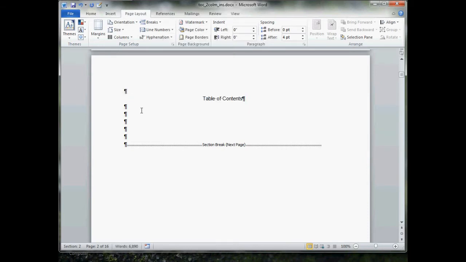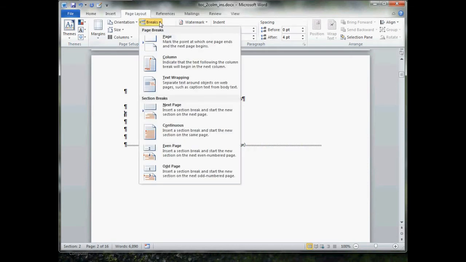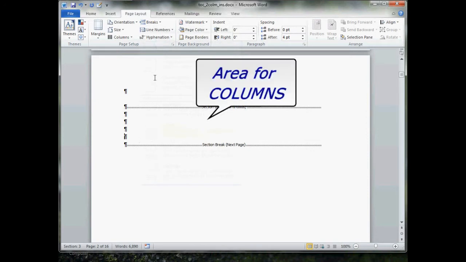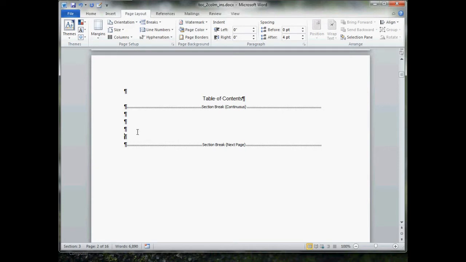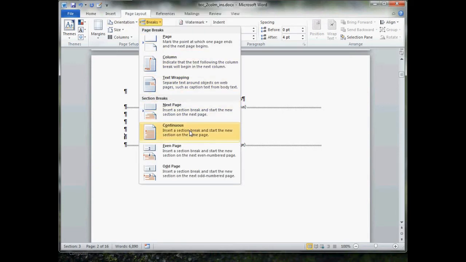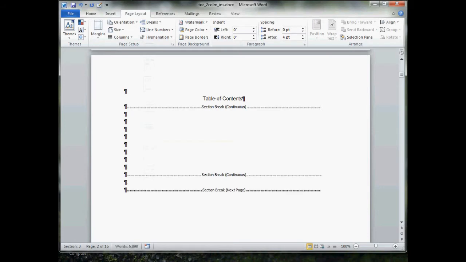Okay, the next thing we do is we have to insert some section break continuouses. Page layout, breaks, slide all the way down, section break continuous. We're doing this so that we can have an area for our columns. Again, click at the bottom just anywhere, page layout, breaks, section break continuous. Now in between our section break continuouses, I'm going to hit enter a few times.